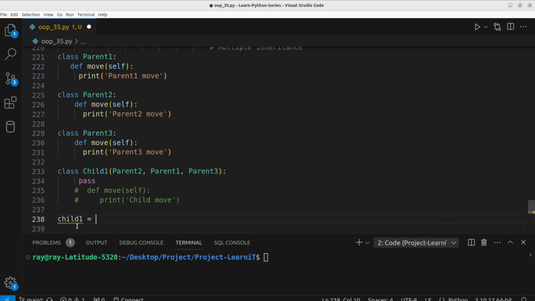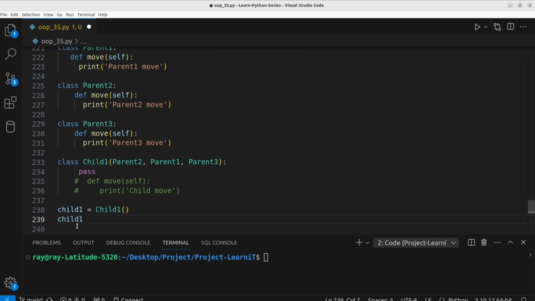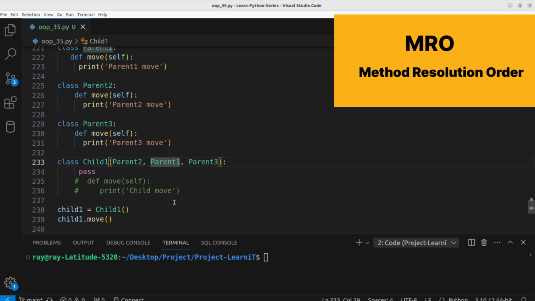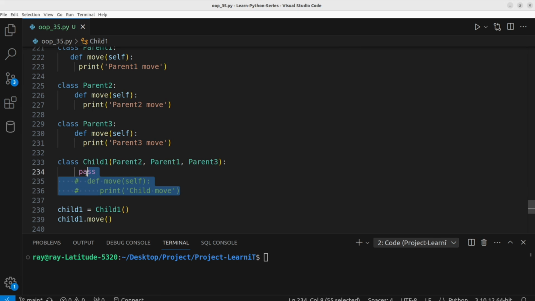child1 equals an instance of child1. Child1.move. We have this move method defined in all the classes: parent2, parent1 and parent3. The answer to this question is provided by what we call method resolution order, MRO. Methods are searched from bottom to top and from left to right.